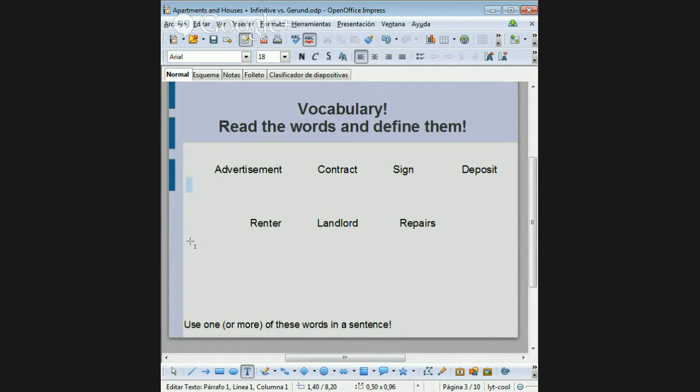Okay. Advertisement, contract, signed, deposit. Good. Can you repeat advertisement? Advertisement. Close. Advertisement. Yeah, advertisement. Okay. Good. Nice job. Just emphasize the first syllable. That sounded good. And Elise, what about the next 3 words?